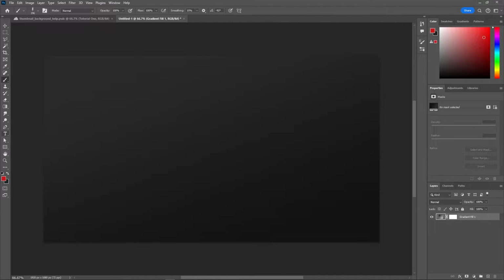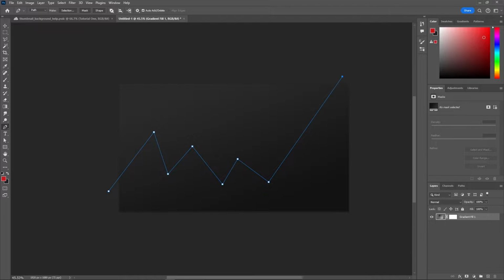So to do that, we need to select the pen tool, which you can select by pressing P on your keyboard, and just draw a graph. And once you've drawn the graph, make sure to go around the side. And this just means you'll be able to edit it in future.